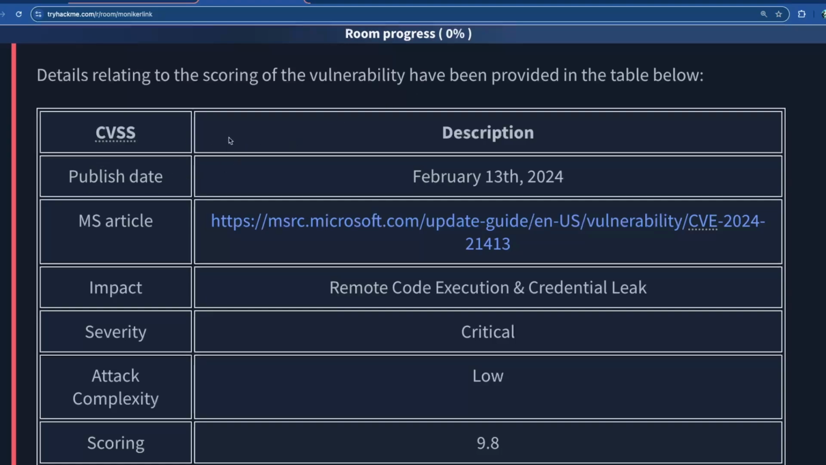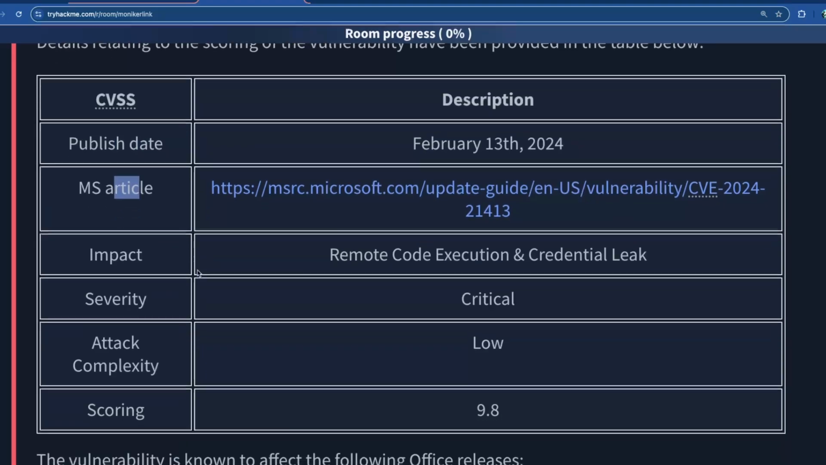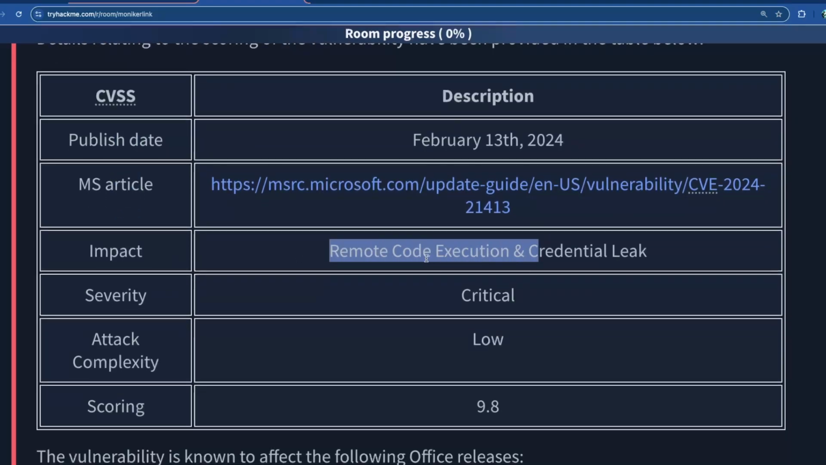So the CVSS itself and all of its details, as well as the description of the individual fields. It was published on 13 February 2024, and this is the article for it. The impact is remote code execution and credential leak. The severity is critical, obviously. The attack complexity is low, which is extremely crazy. The code attached to that link is probably not low complexity, but the attack itself just requires somebody to click on a link in an email. That by itself is very, very powerful.